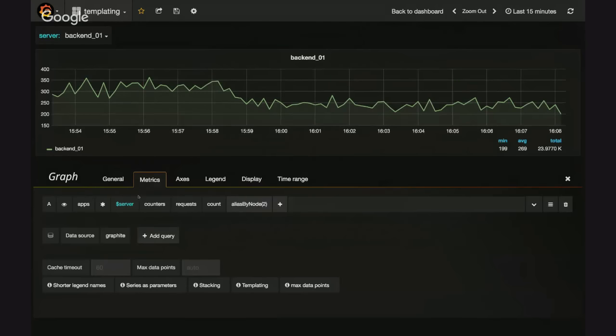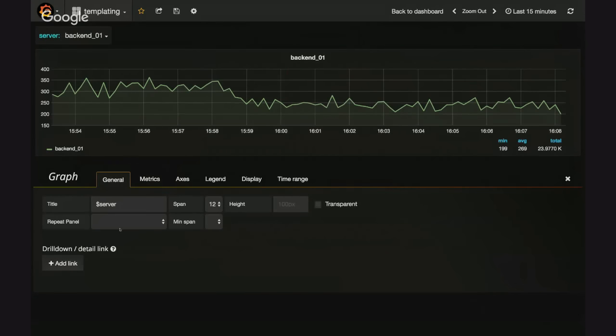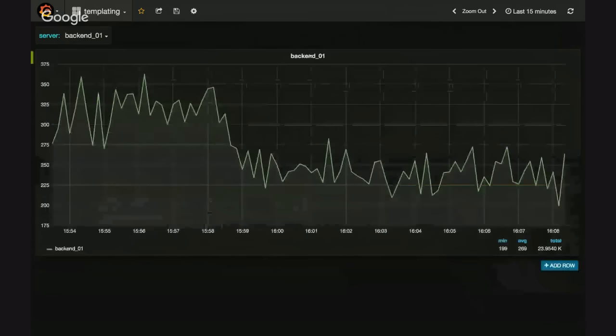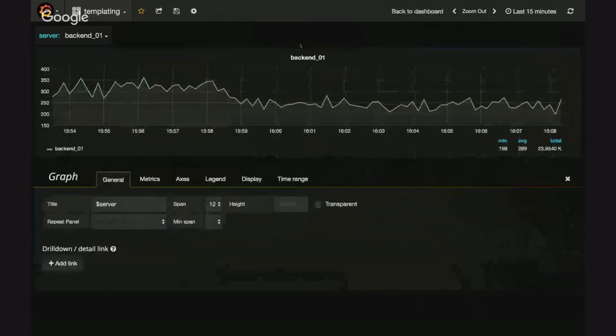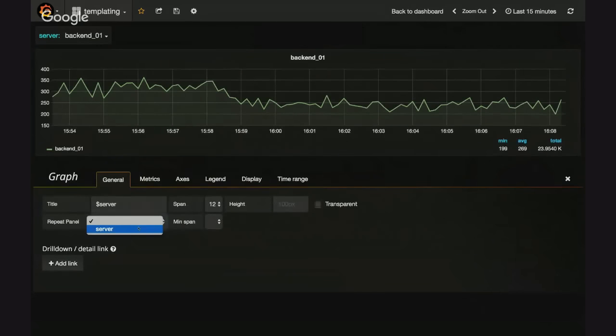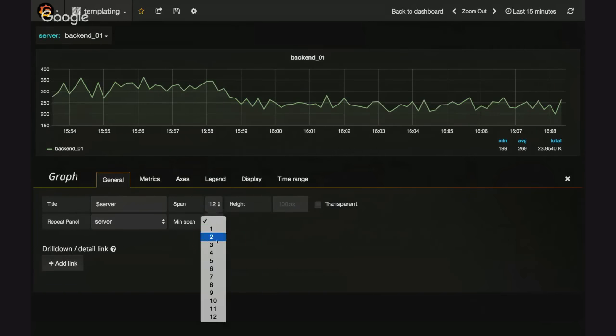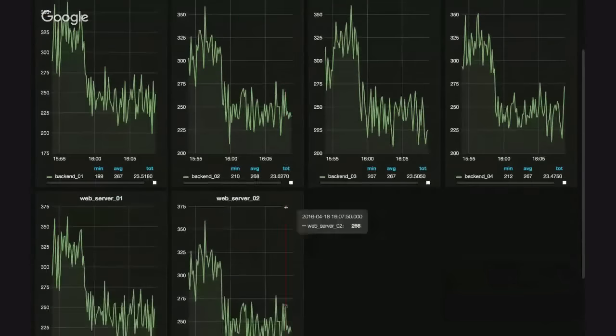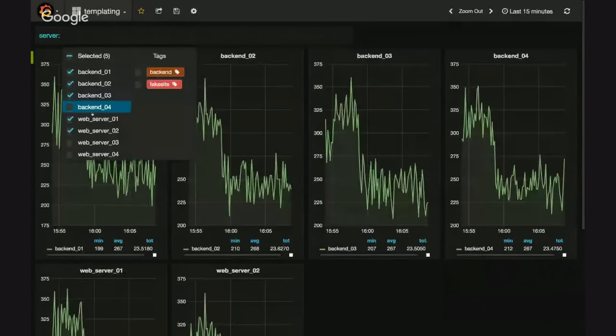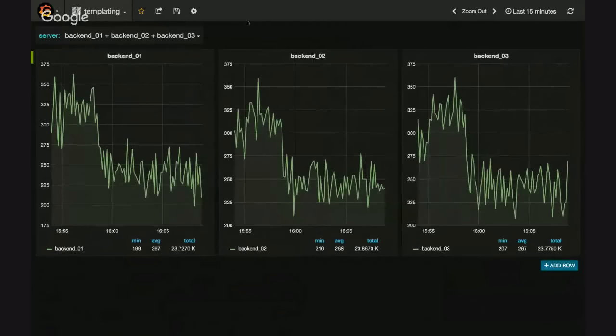So just as a final thing for the templating, now that we have this graph, in this case for only one server, another thing you can do is on the panel or on the row, select that I want to repeat this panel for every server selected in this variable. And I can say min span should be 3. So if I select a couple of servers here, they're going to split out into multiple graphs, which is useful for building very generic dashboards.